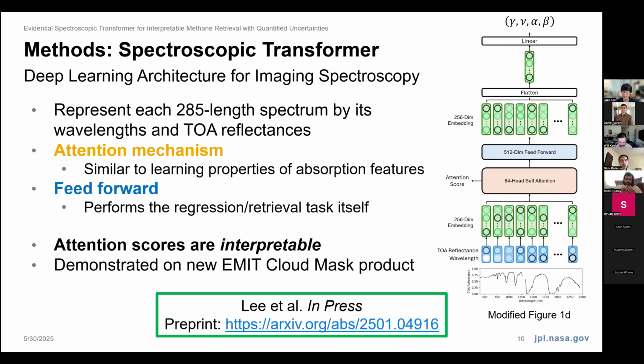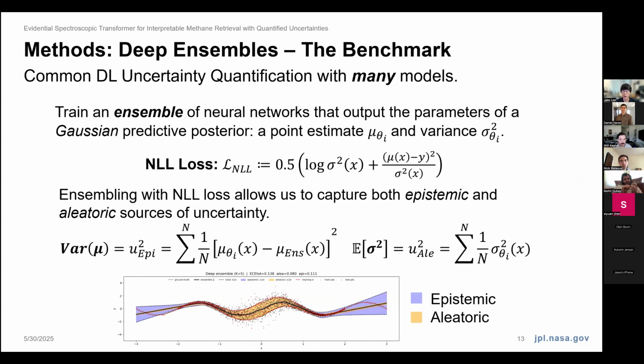is that this architecture is inherently interpretable. So it actually generates these attention scores that we can look at and actually identify which parts of the spectrum the model is looking at to make its decisions, which is really interesting. And this preprint is demonstrating this architecture on a new EMIT cloud mask product that we're all very excited about because it is a massive improvement in the cloud mask, and we're going to deliver that as a L2A mask product. But now we're hoping to extend this to the methane retrieval task. So that's our backbone model architecture. And back to Will to talk about the uncertainty quantification.